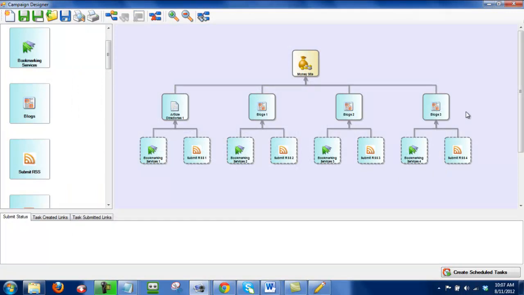So see how we did that? We just filled in this entire Web 2.0 blogs. After we filled it in once, we only had to copy it into the second one and copy it into the third one. So really fast. It happens really quickly. All right, so that's how we fill in the tiers with Magic Submitter.